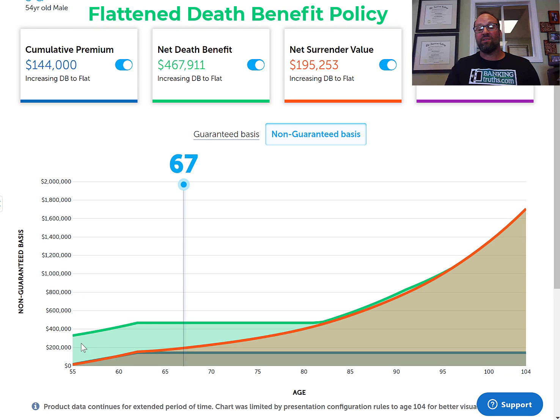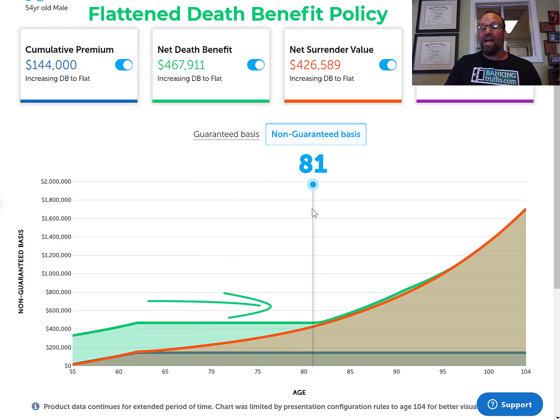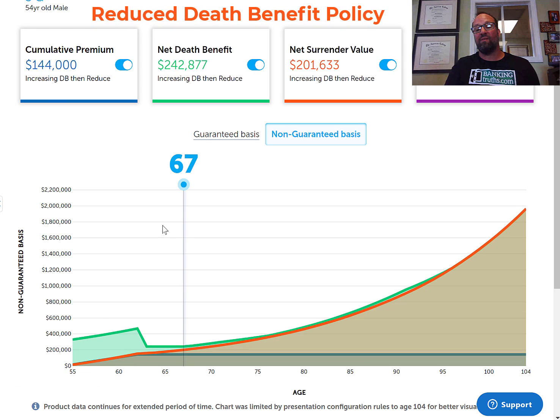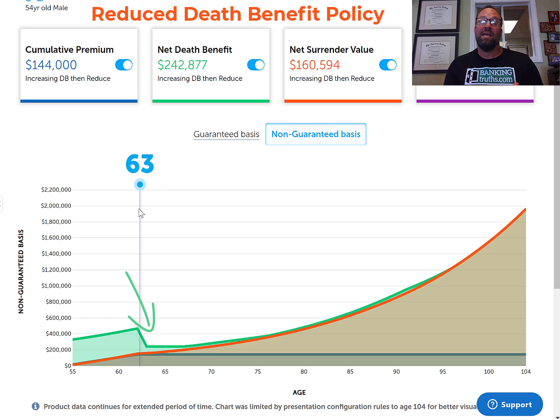Versus had we just flattened the death benefit right out here after paying the premiums, eventually the cash value catches up to the death benefit and it pushes it up, and even more so or even quicker if we went ahead and reduced the death benefit early on. So can you have the cash value and the death benefit? Absolutely, but it's going to cost you.